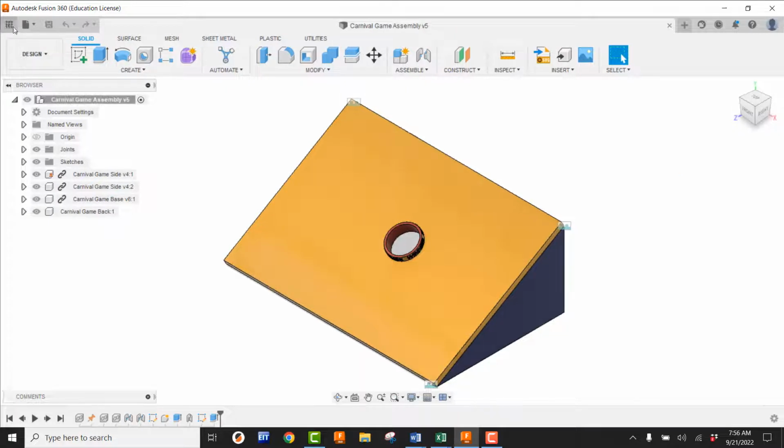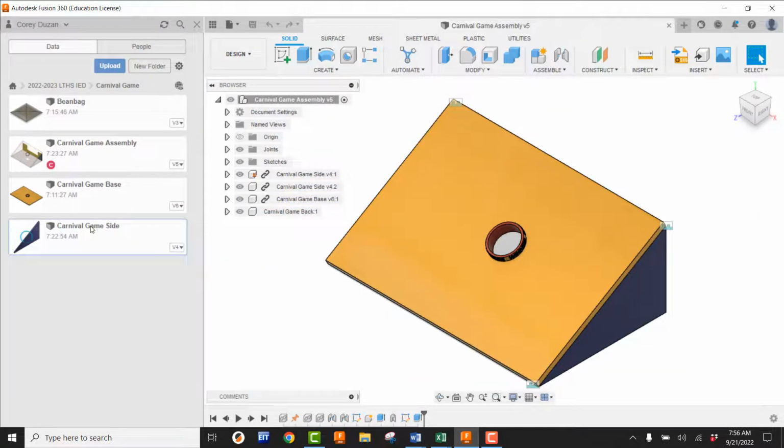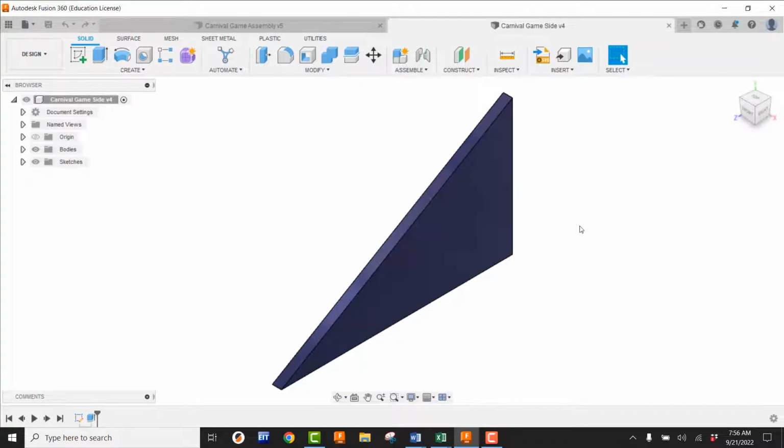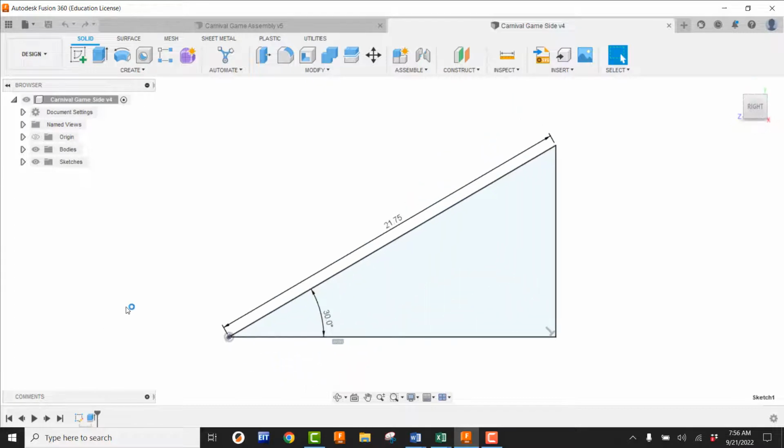We're going to open up our data panel. We're going to come here to our Carnival game side. We're just going to double click it to open it, and then we're going to hide that data panel. If we want to make any sort of changes to this, we have to go back and edit the sketch. Down here in the timeline, we can find our sketch. We're going to right click on it and pick edit sketch.